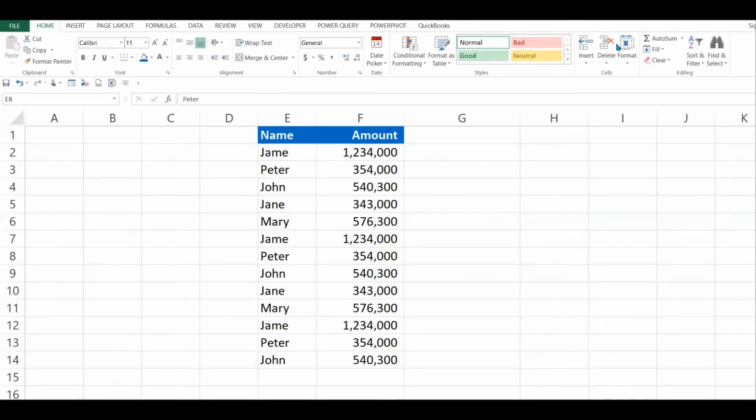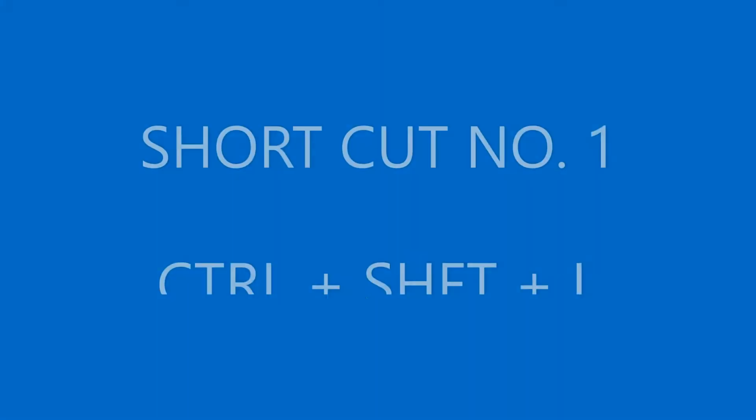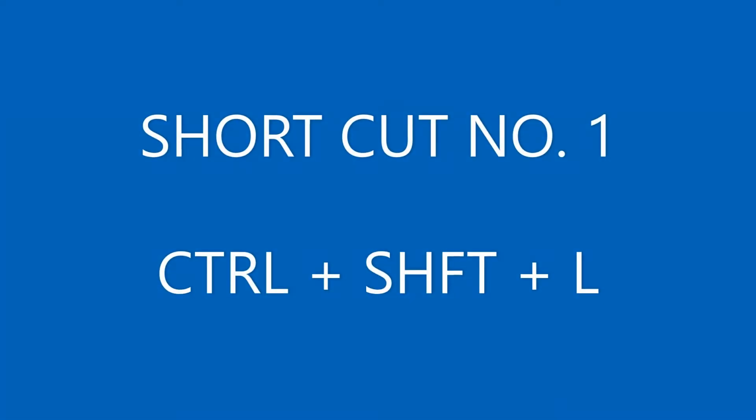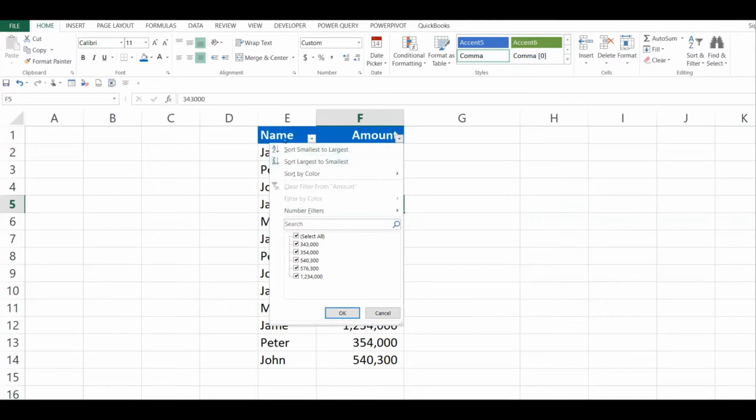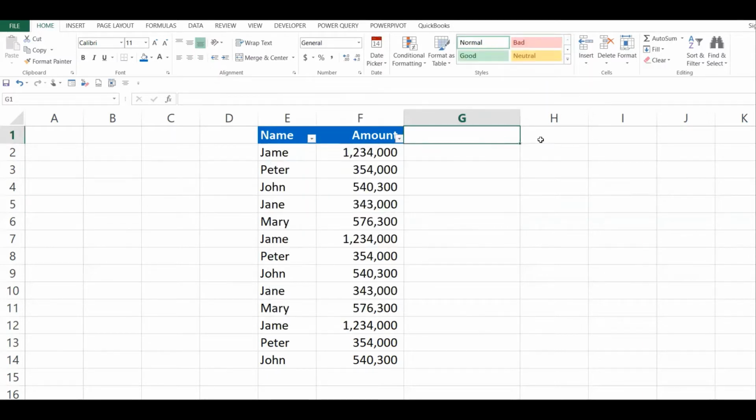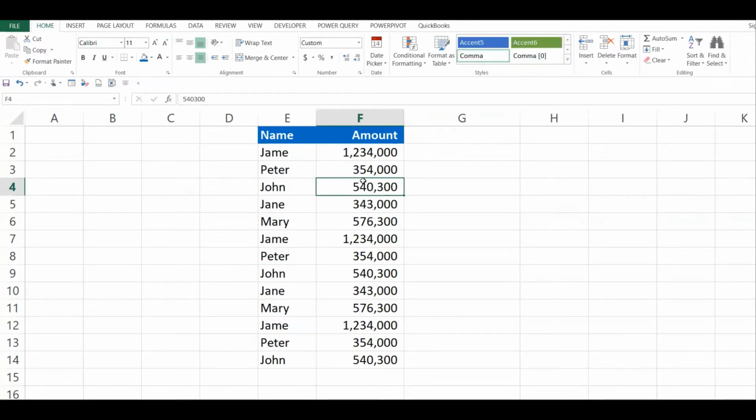Let's get started with the first shortcut key. The first shortcut key I'm showing you is CTRL-SHFT-L. So in my data set here, CTRL-SHFT-L brings up the filters. If you want to filter your data, you can use CTRL-SHFT-L. To remove them, CTRL-SHFT-L again, and they are removed. So that's a quick way of bringing up the filters in your data set.